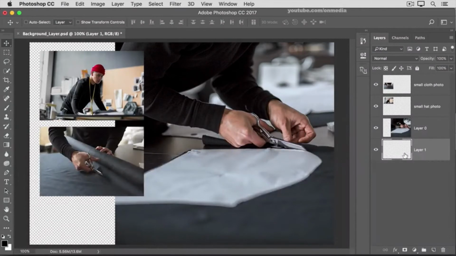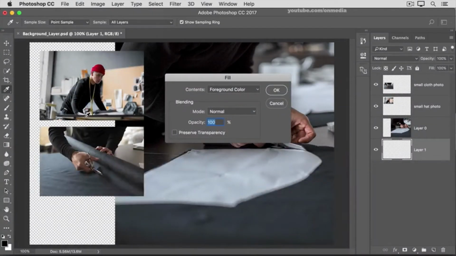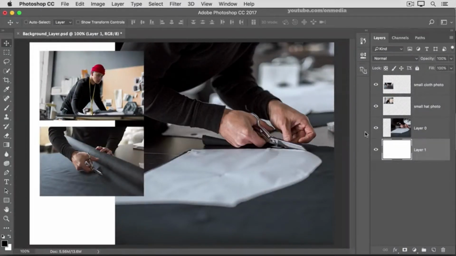Layer 1 is currently empty. I'll fill it with white. To do that, I'm going to go up to the Edit menu and I'll choose Fill. In the Fill dialog that opens, I'll change the first drop-down menu to white and I'll click OK. And now we have a white layer at the bottom of the layer stack.